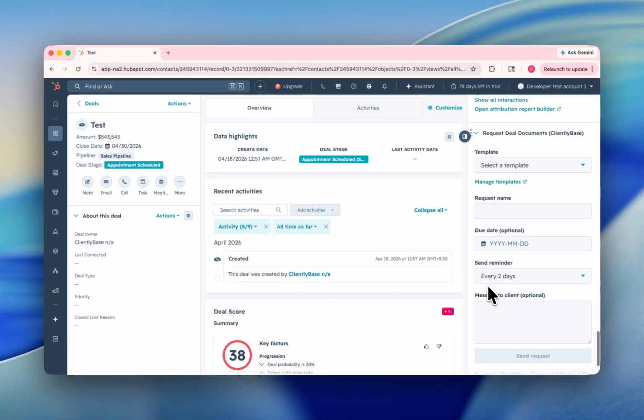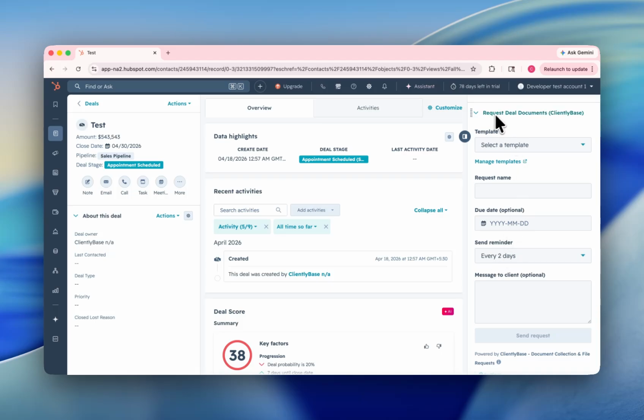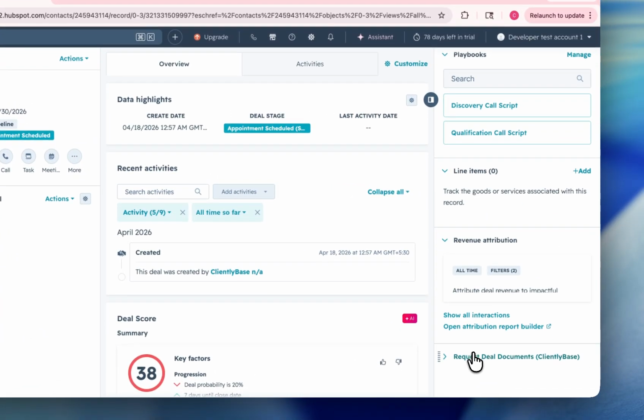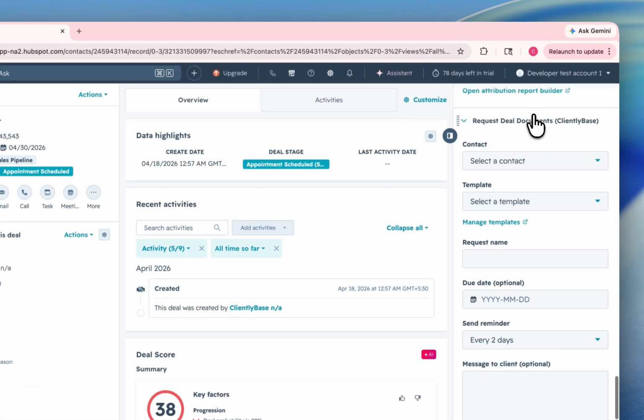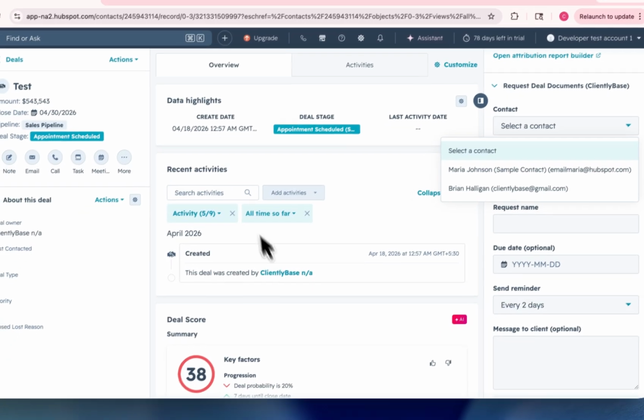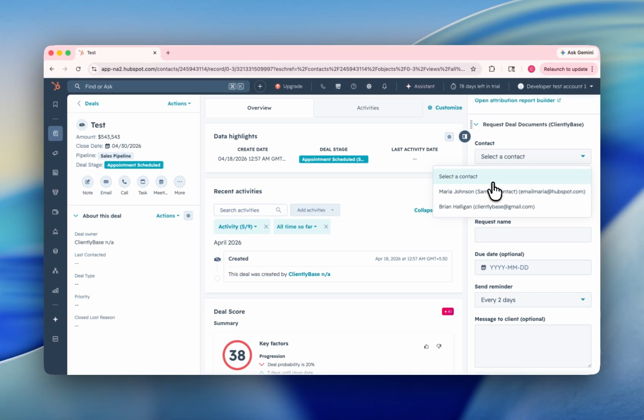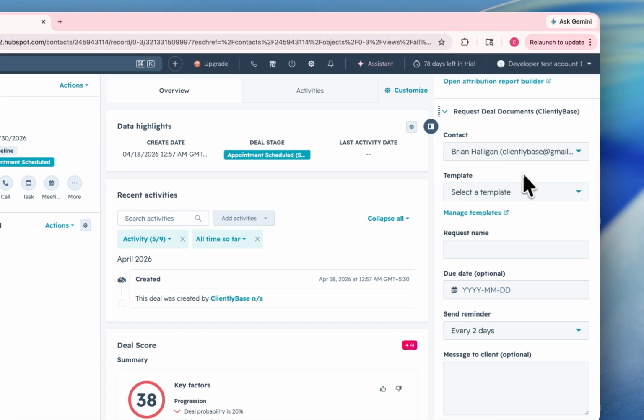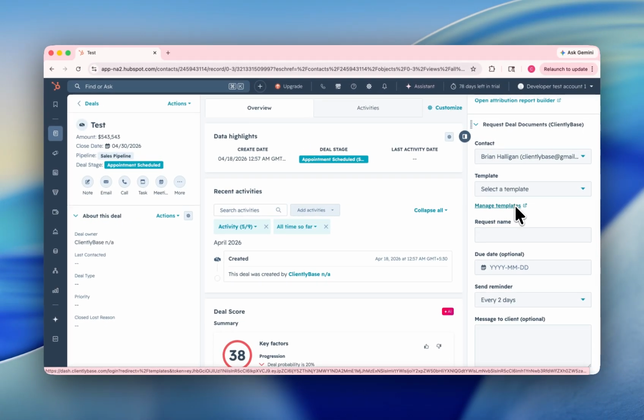Now I have this ClientlyBase request deal documents card here. Here you can first select the contact. You can see we have multiple contacts, so you can select the contacts that you want to send. So this is my contact, Brian. And here you can select the template. We have currently 2 templates, but if you want to create your own templates, that is pretty easy.